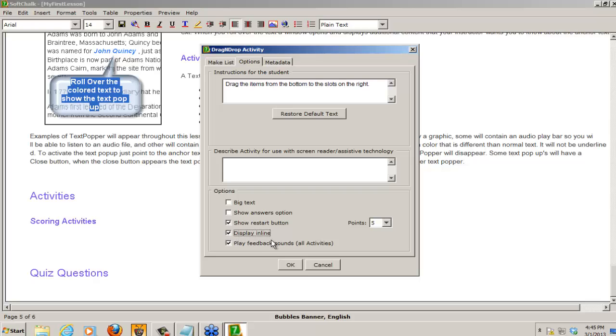I don't want to show what the answers are because I'm going to allow my students to restart. So if I show the answers and allow them to restart, it kind of takes all the fun out of it. All right, so I'm going to show restart, display inline, and play a sound.